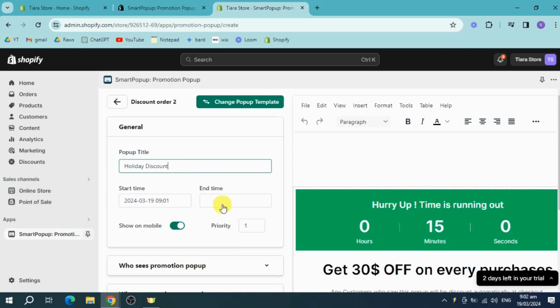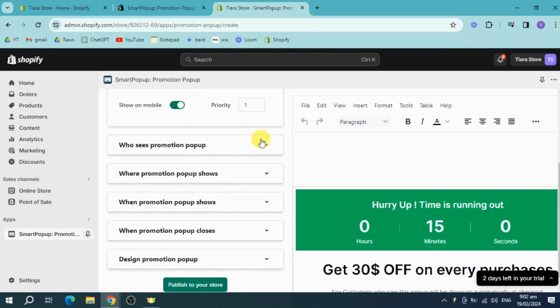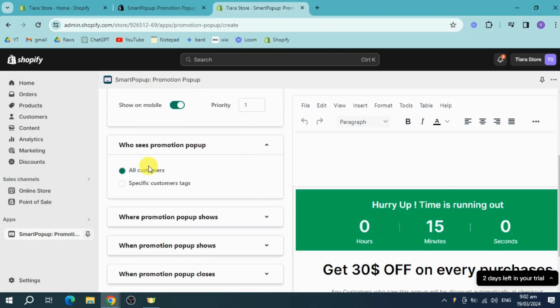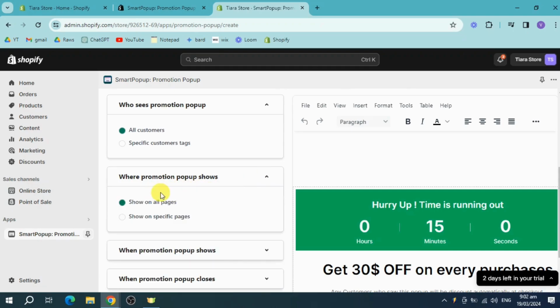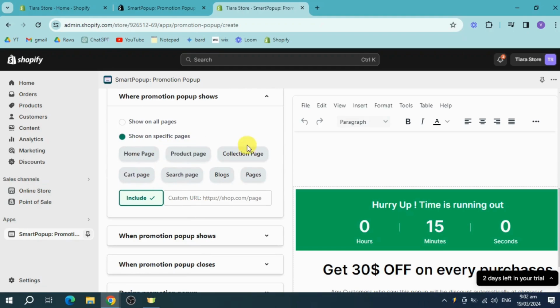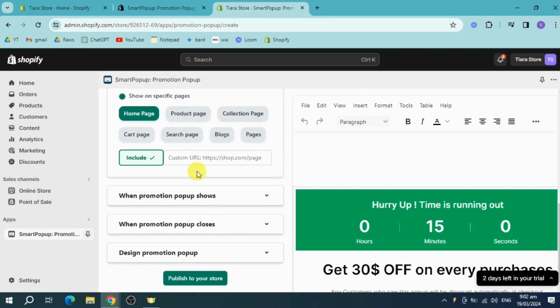And then you can also put in here an end time. You can also show this on mobile. And let's see who sees the promotion. It can be all customers or specific customers where the promotion pops up. It can be on all pages or on specific pages only. These are all the pages that I have. So I'll add that on my home page and on my product page.